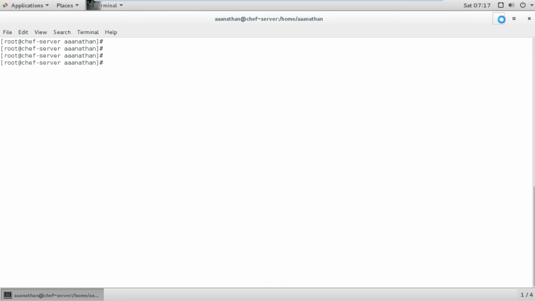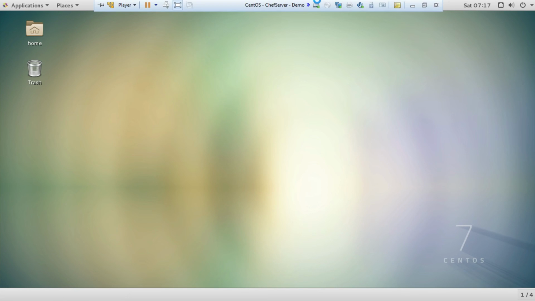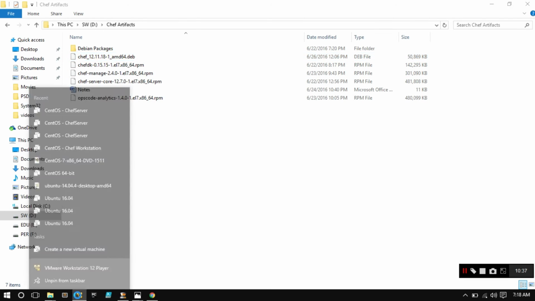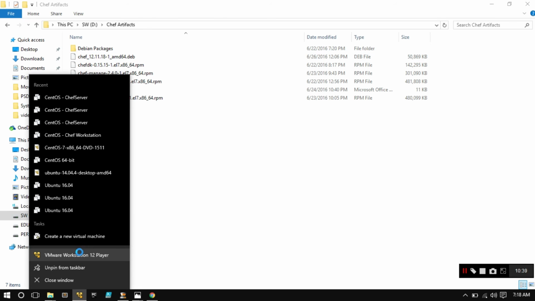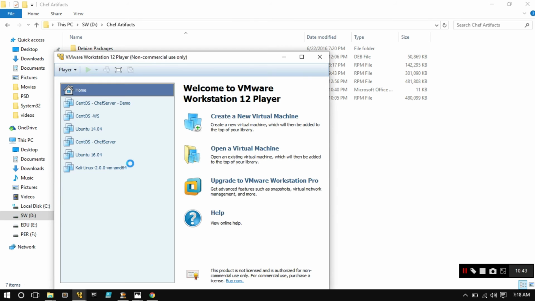So what I'll do, I'll just put this machine in suspend mode, the chef server demo. Otherwise I'll just minimize this. I'll start the remaining demo. Okay, now I'll open this workstation demo.